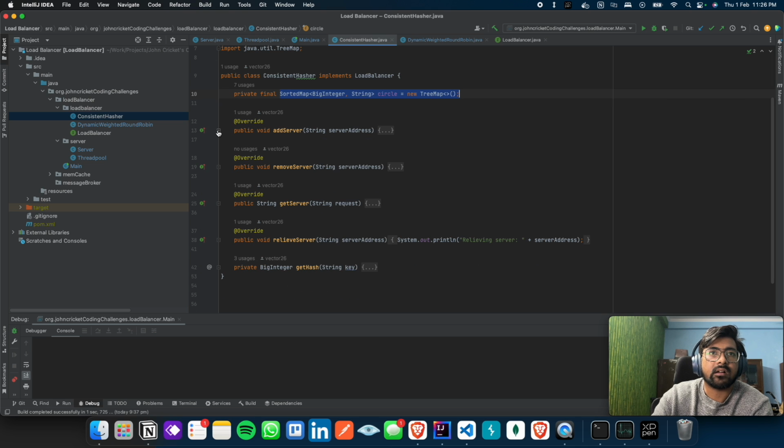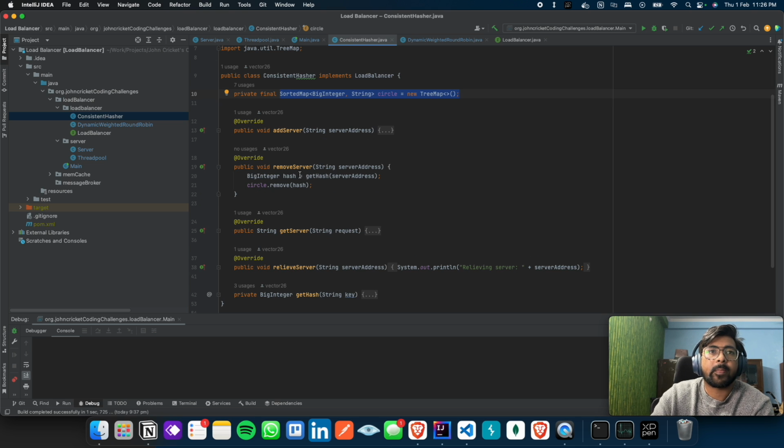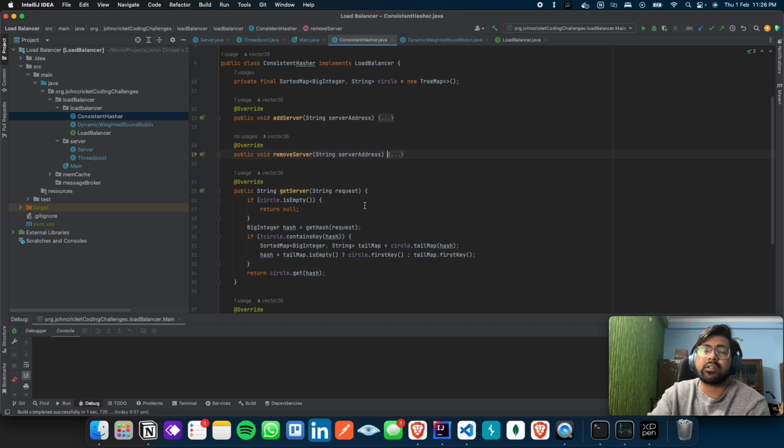And then here is the remove server. It works simply the same way. And then we have the get server function. It first checks if the map is empty or not. If the map is empty, we don't have any servers. Now what the get server function does is it gets the request as a string, so it hashes the request, and it gets the quantized value, the big integer.